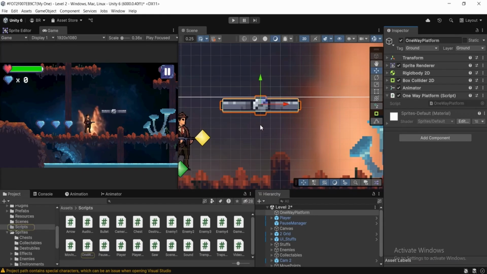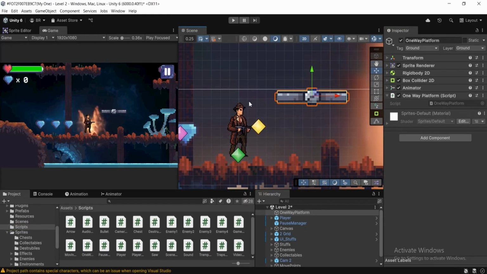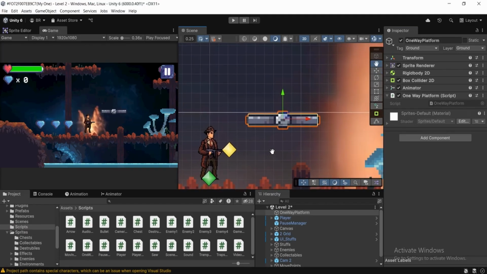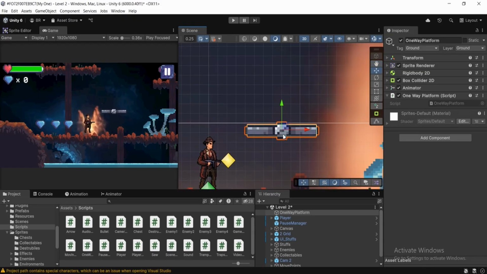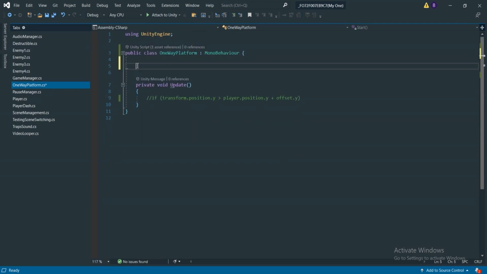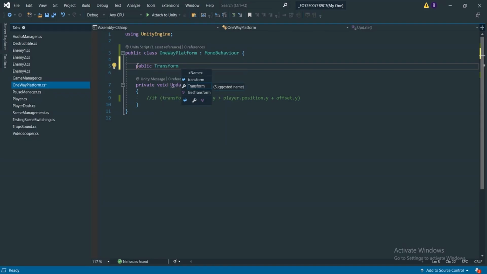The first thing we need is our player position. So we need a Transform reference of our player, as well as a reference to the BoxCollider2D component of this one-way platform. Let's move over to our script, and let's remove this Start function, we don't need it. First thing we need is our player position. So let's make a public Transform, which is responsible for position, and we can call this one playerPosition or player. I'm going to call it simply player.